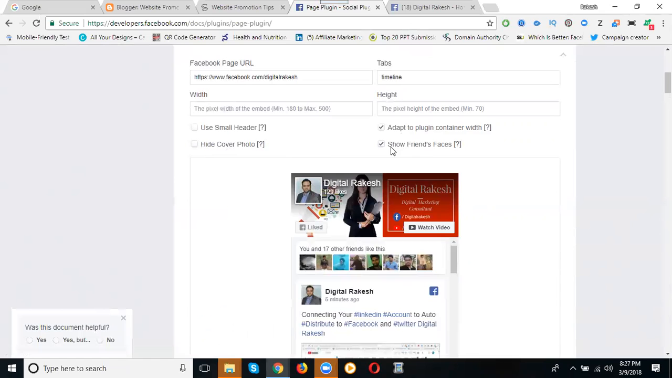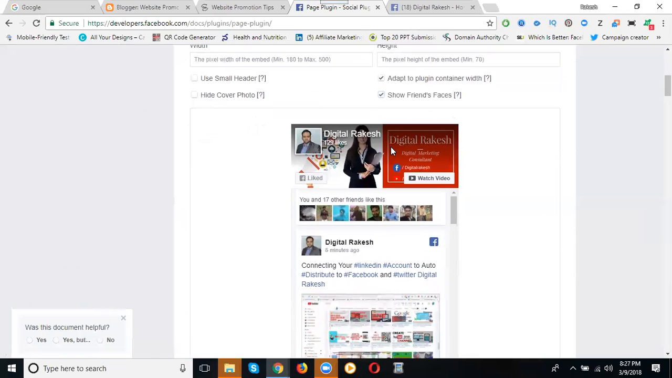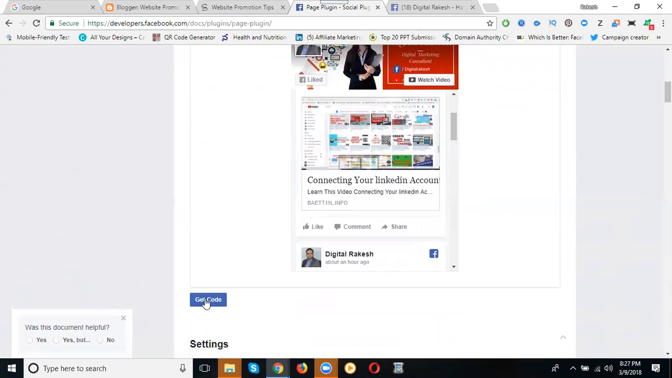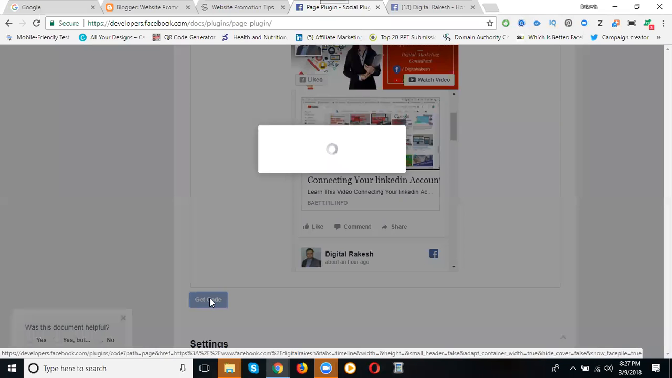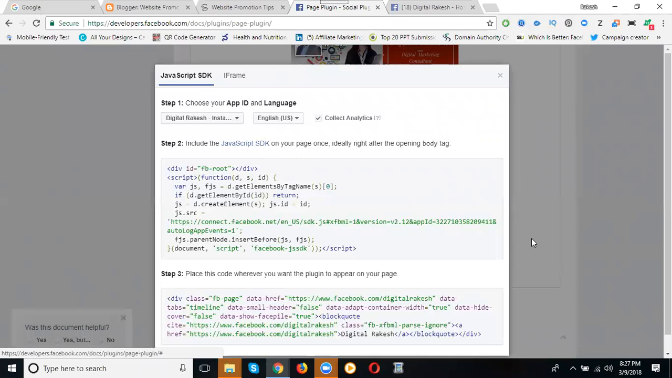Is it clear? So just listen carefully here. Just come down here. What is the option called? Get code. They give two codes, called step 2 and step 3. Step 1 is your page and language. Step 2 is the first code. Step 3 is the second code. But when adding to any website, step 3 is the first code and step 2 is the second code.